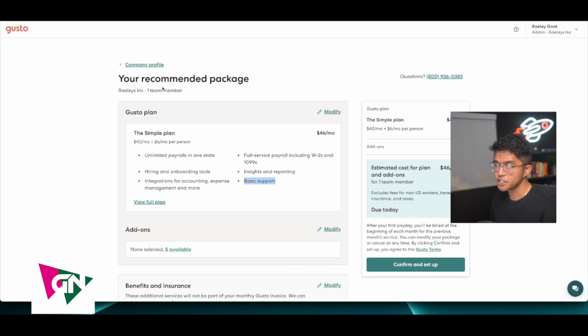The next page that you're going to reach is the recommended package page. This is the exact plan that I'm on. It's called the Simple Plan and it's $40 a month plus $6 a month per person. It allows for unlimited payrolls in one state. You can get your W-2s and 1099s, you get insights and reporting, and you also get a basic report. If everything here looks good, just click on confirm and set up.